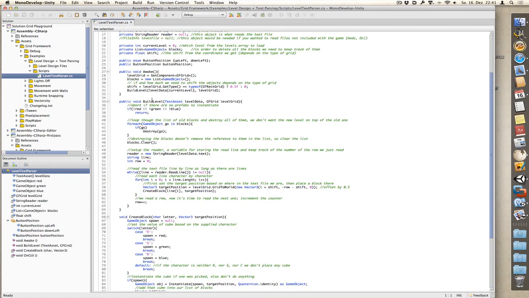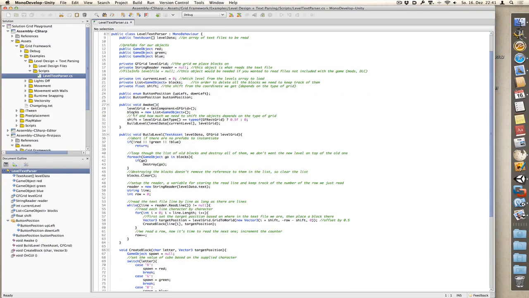Now, how can you do this automatically? Well, in the awake function, we have this variable, shift, which is added here. In case of hex grid, we don't want to add anything, and in case of rectangular grids, we want to add half a unit. So we have a simple if: if type get type is GF rect grid, then we add 0.5, and else we add 0.